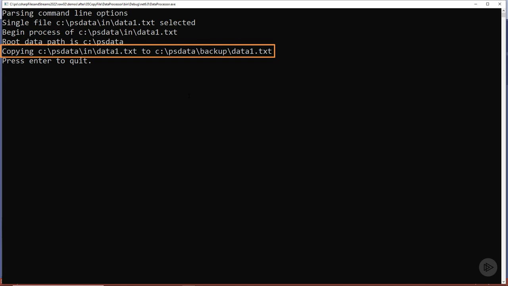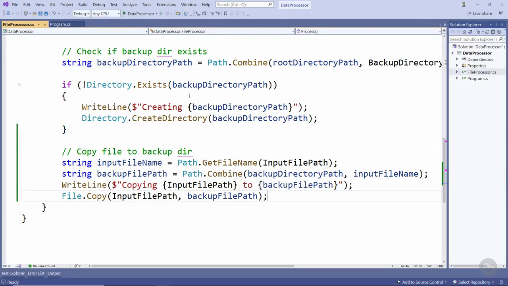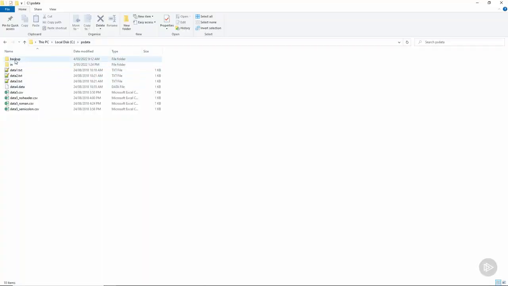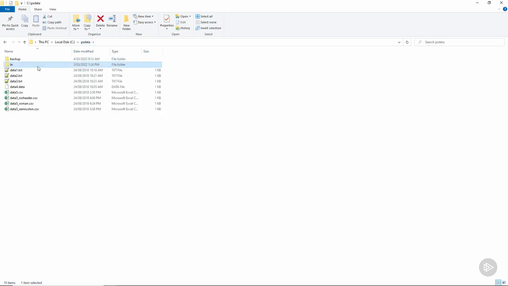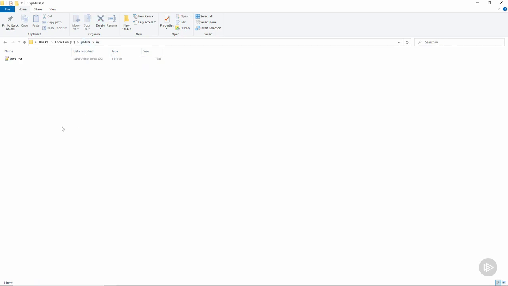Let's go and run this updated version of the application, and we can see our message here telling us that we're copying data1.txt to the backup directory. If we head back to File Explorer and head into this backup directory, notice we've now got a copy of data1.txt, and because we've copied it, it still exists in the input directory.